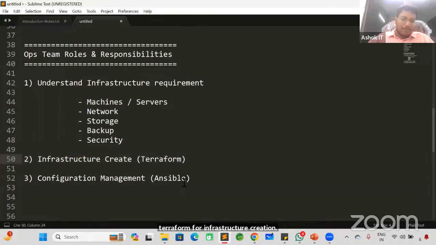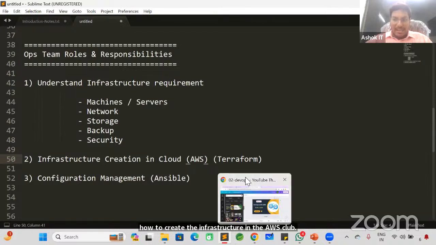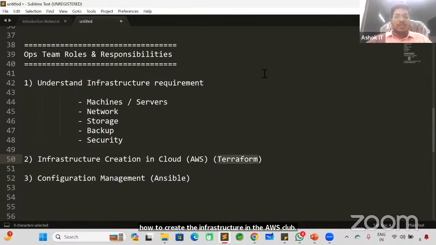We are going to use Terraform for infrastructure creation in a cloud platform. It can be any cloud. We are considering the AWS cloud in this course. So how do we create the infrastructure in the AWS cloud? To create infrastructure in any cloud platform, we are going to use the Terraform tool.